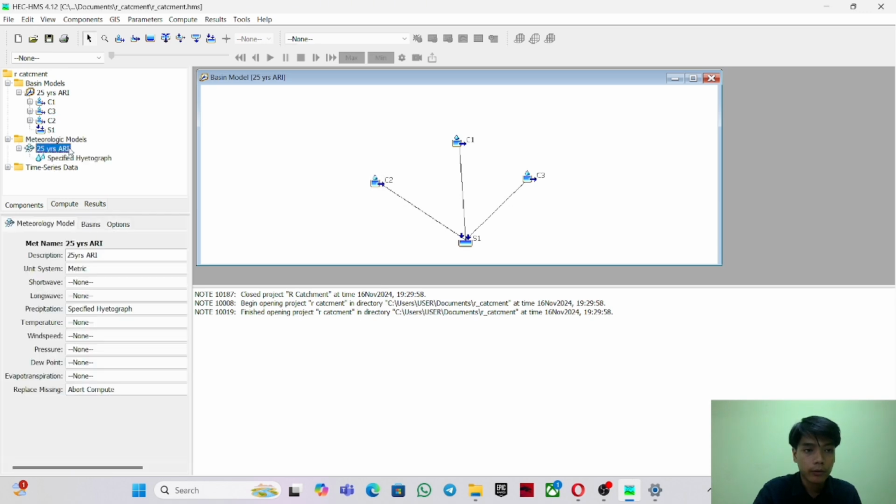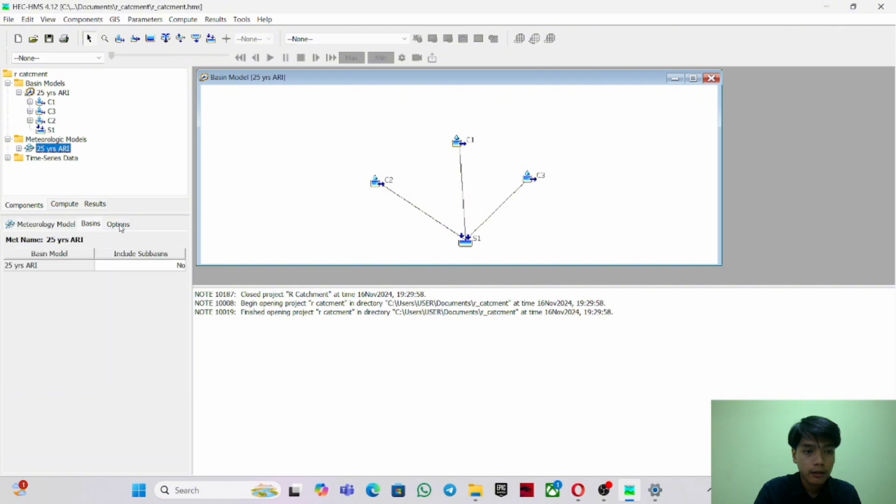So we already have this one. In the meteorologic models, we go to the basin, and then here we click yes.